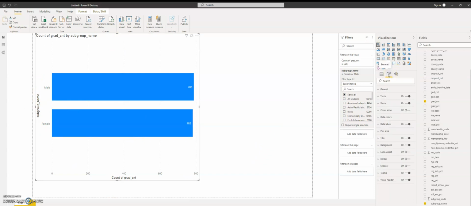But if we go into format, we can go into title, and we can change our title, and we'll do males versus females graduation counts.